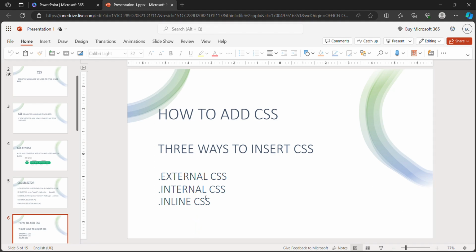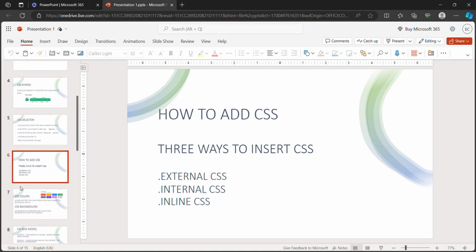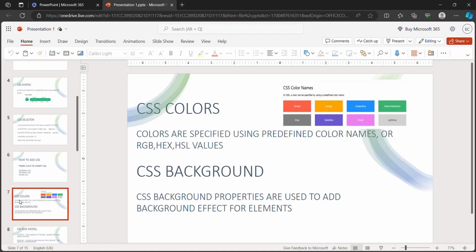So internal CSS and inline CSS are in the same file, but internal CSS is added through a separate element: by adding a style tag, and then we give the style. But for inline CSS, in the same HTML element itself, we add a style. So next, let's go with CSS colors.